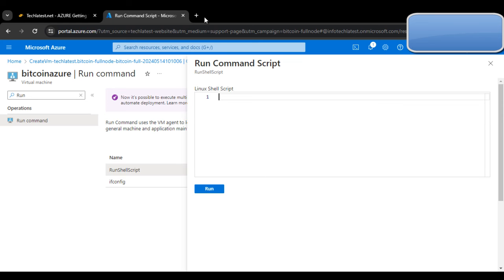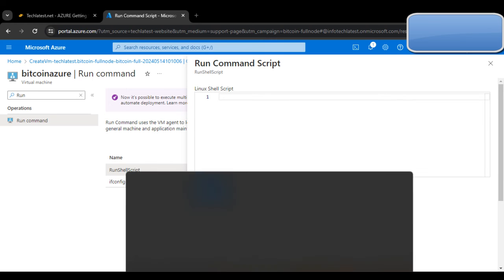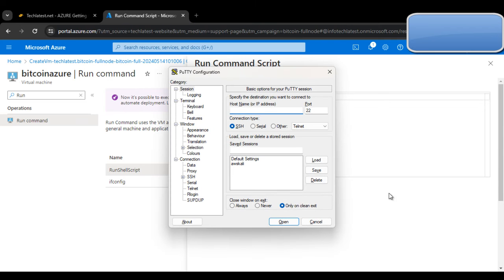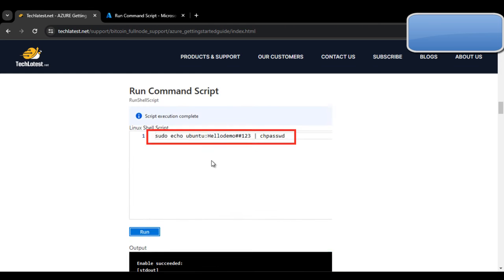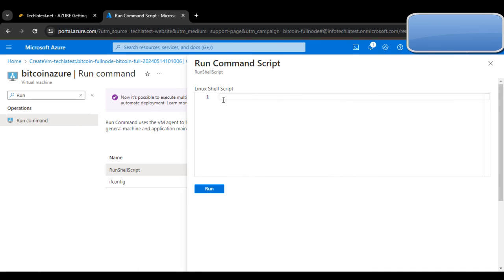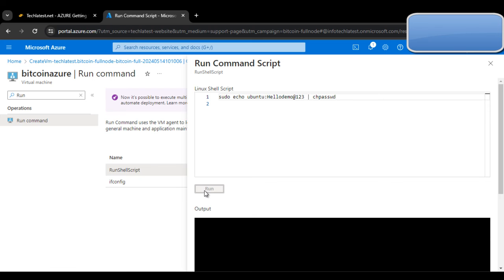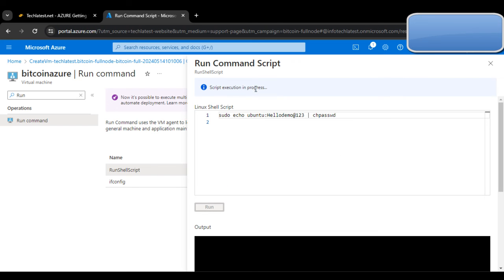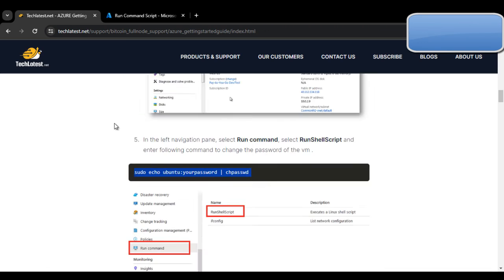Okay, first open the tool and paste your IP. Now next, what we have to do is again copy this command and close that window. You can't close that window when execution is in process. Okay, choose a password. So what we have to do next is run this command. You can see that the script execution is in process.